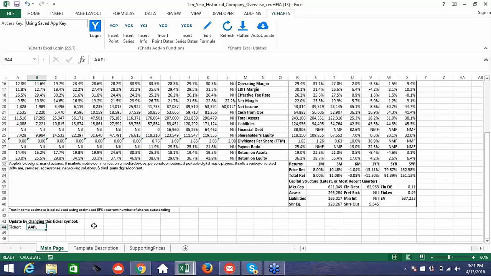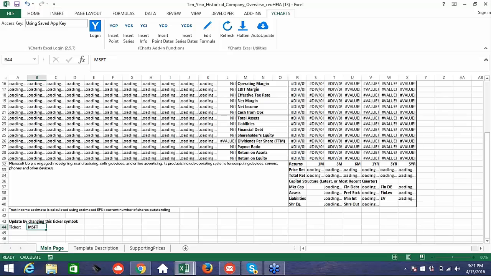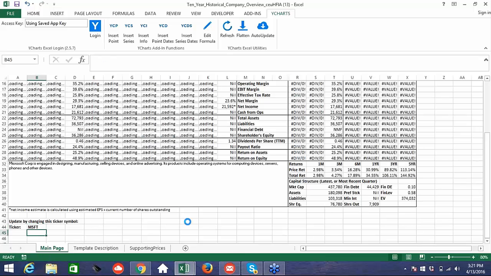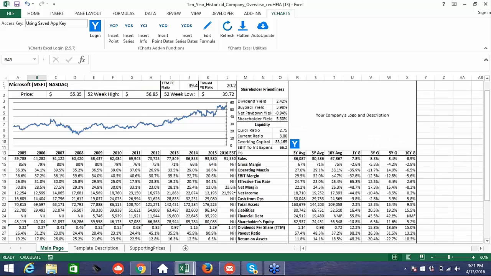So if I change Apple to Microsoft here and hit enter, you're going to see loading roll into all of these cells, and in about a second, it's going to update all of that data with this new company. So this is a great example. I like to show this off.